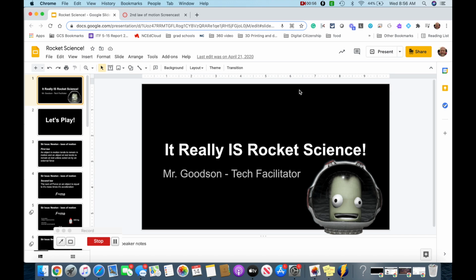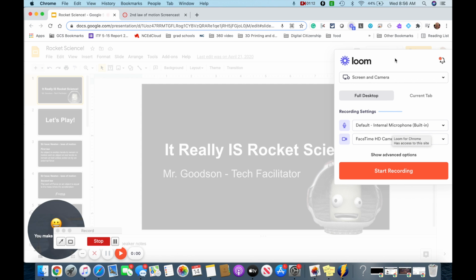Now, we're assuming you already have Loom installed. We have another video on that if you still need to install Loom, and your teacher can help you with that. But once Loom is installed, it sits right up here in your toolbar with all your extensions. So I'm going to click on Loom. First thing I want to do is make sure that I have the default internal microphone and the webcam lined up. And I want to make sure that when I talk, I see this little blue line jump so that we're recording. And then I can click Start Recording and do my presentation.